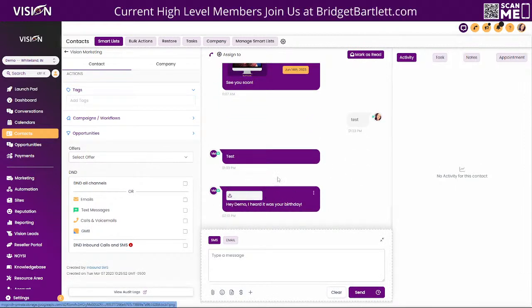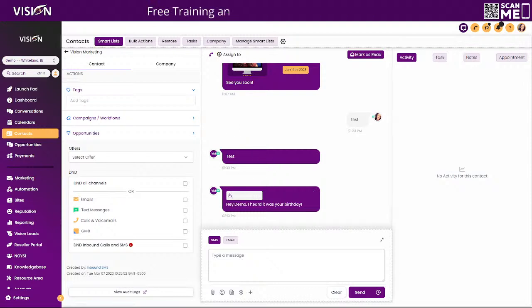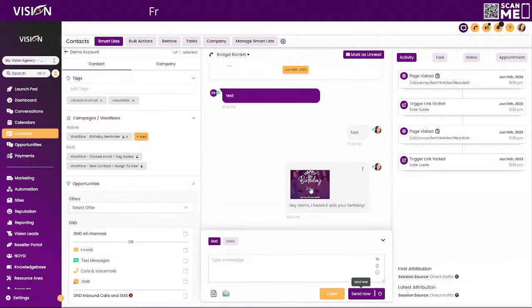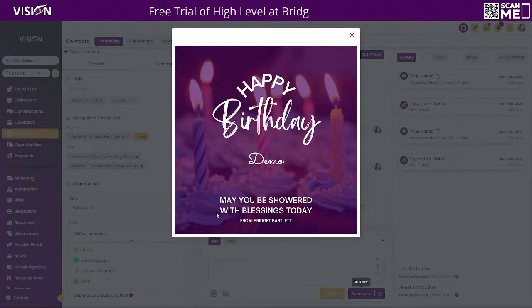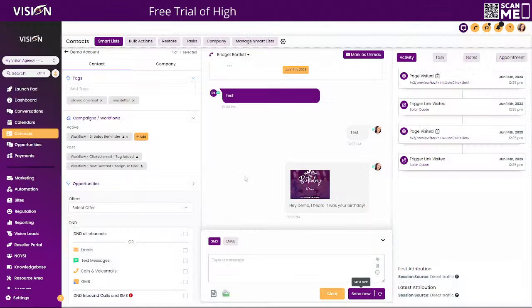Now it's saying download, and it looks a little funky because this is the conversations tab and not a cell phone. But if you look at this here, you'll see that it says happy birthday. It pre-filled in the name, which is demo on this account. And then it says, of course, may you be showered with blessings today. Okay, so that is a cool way that you can do that with texting.